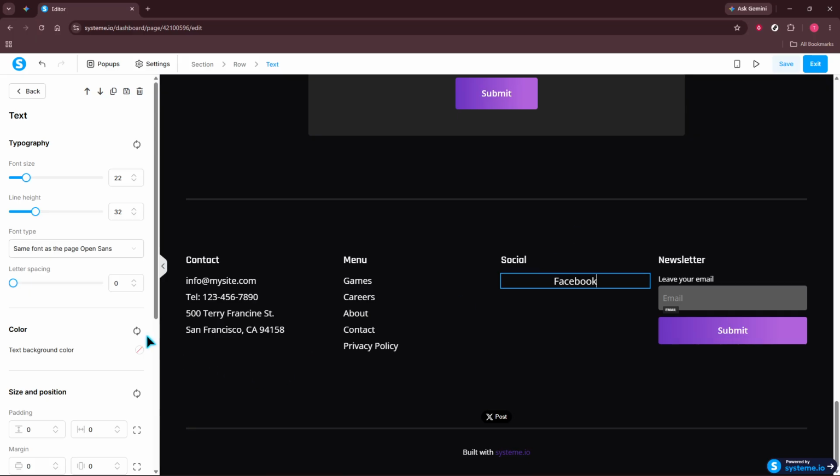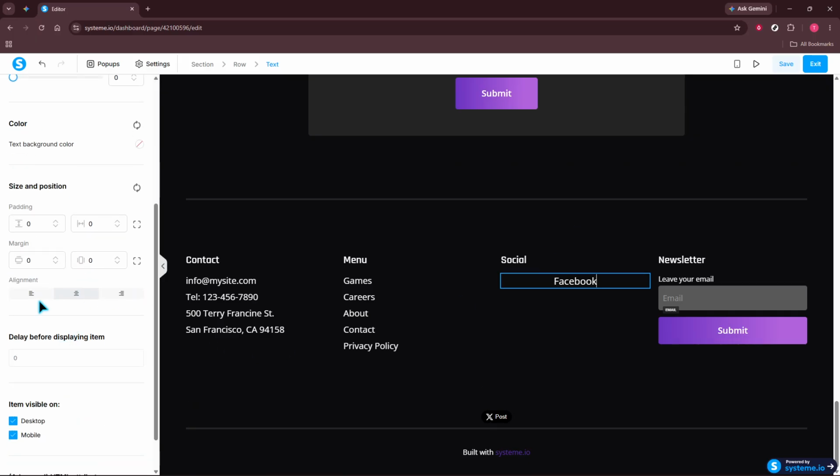After that, adjust the text alignment so it matches the design of your page. You can center it, align it left, or place it however it looks best within that section. Keeping the alignment consistent with the rest of the page usually makes everything feel more polished.